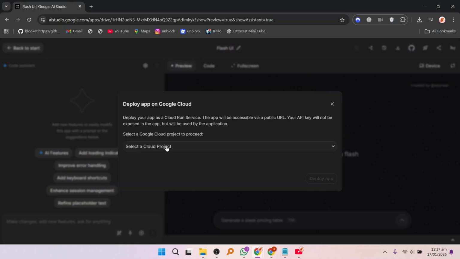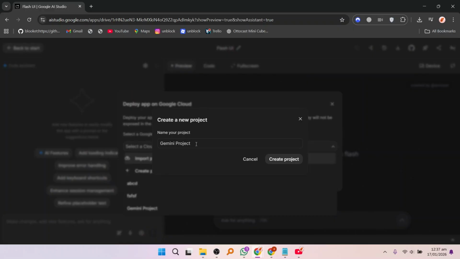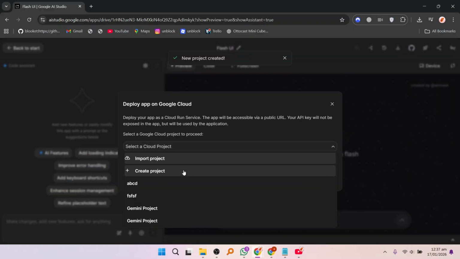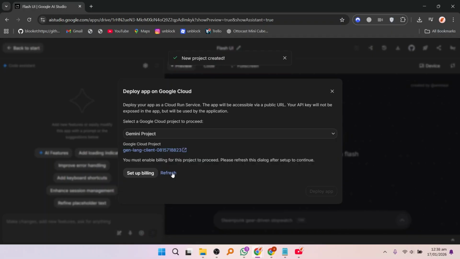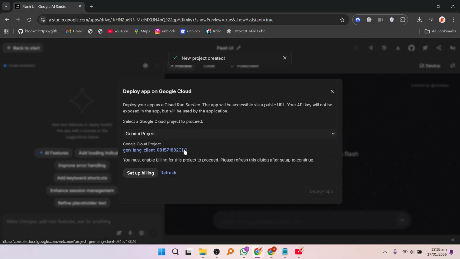After that, select a Google Cloud project to deploy your app. If you don't have a project yet, click on Create Project. Here, enter a name for your project and click on Create Project. Once the project is created, select it from the list. You can click Refresh to make sure your new project appears. You can also view more projects if needed.